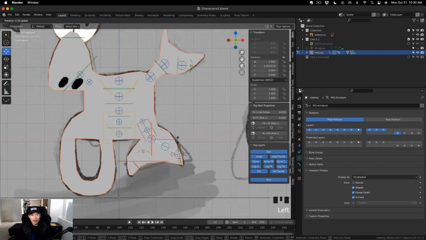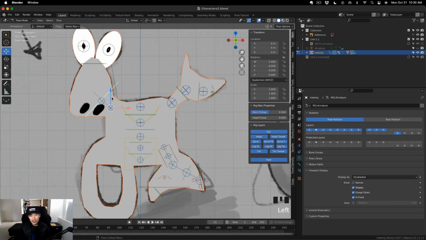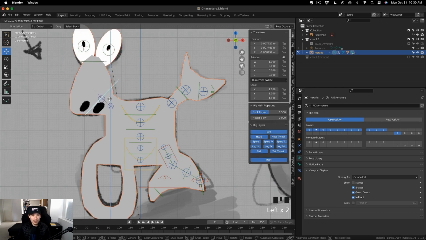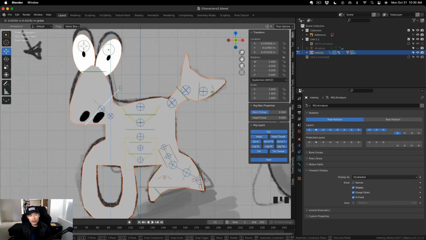I'm moving one of the FK layers for the leg. You can see it's not actually moving our character. That's because sometimes you have to switch between IK and FK depending on the bone. I'm not sure if I show that in this video. Maybe I do, maybe I don't. I definitely show it for a future character for sure.